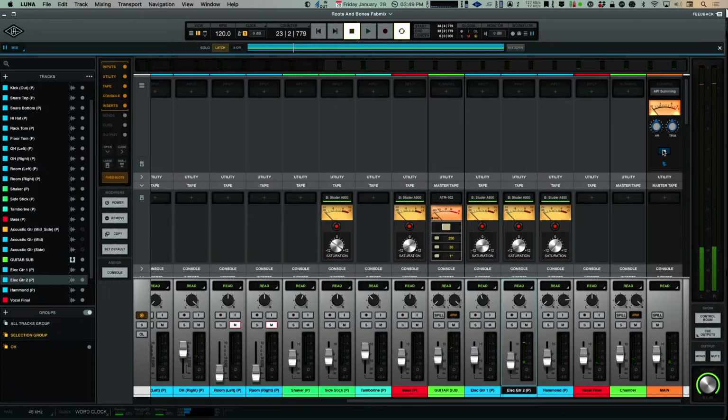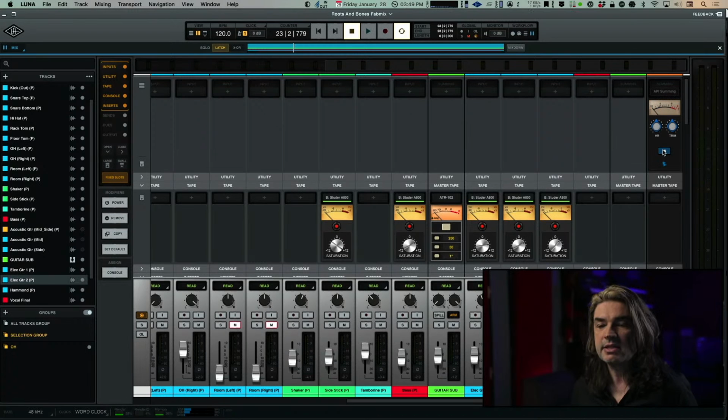If you're having a hard time figuring out what's going on, check it out. This is without. Listen to the bass drum and the bass. Actually, I think the bass is a little shy. Here we go. Listen to the bass drum and the bass.